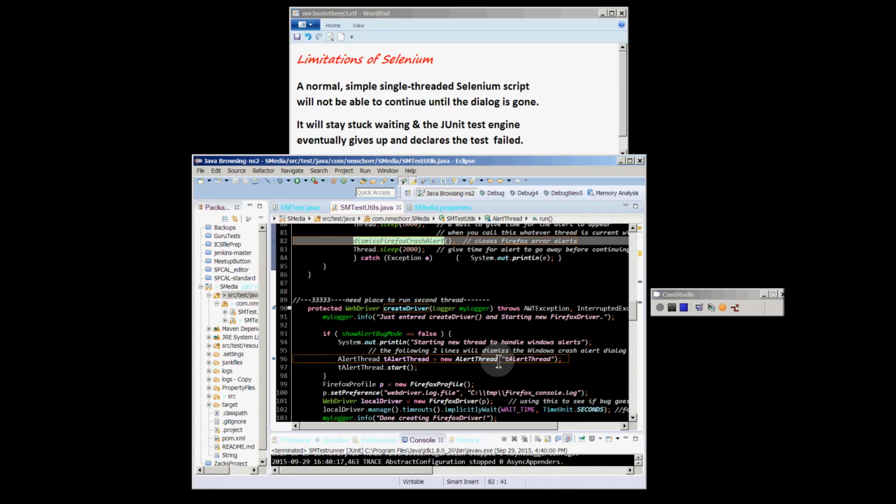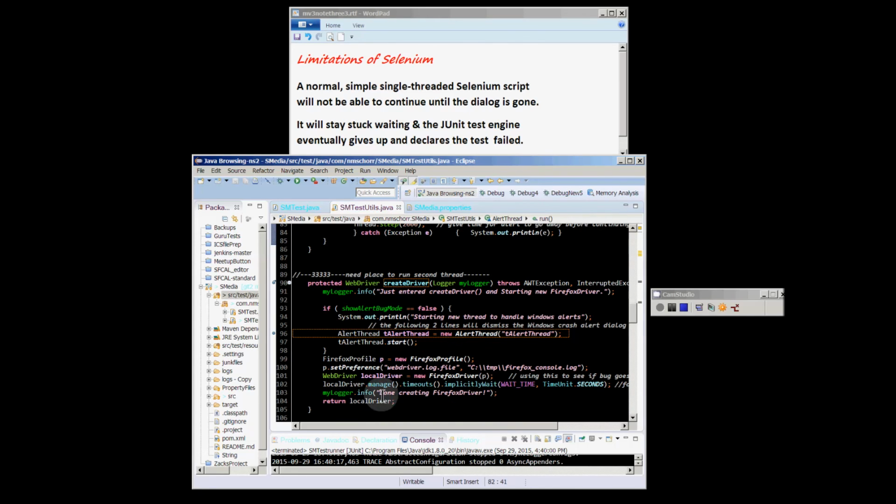So what happens here, we just create a new object of the class that we created right above here, and we tell that new thread object to start, and then we go ahead and launch the Firefox driver, and that's it. That's all we need to do. And any other time in the code where we think this problem is going to crop up, we can put this in there.